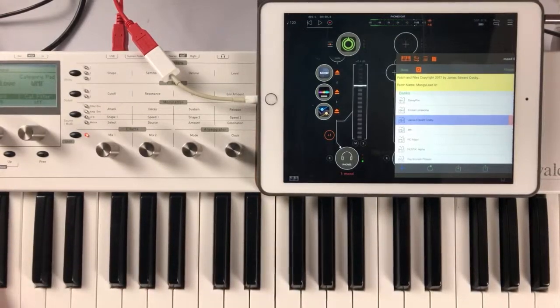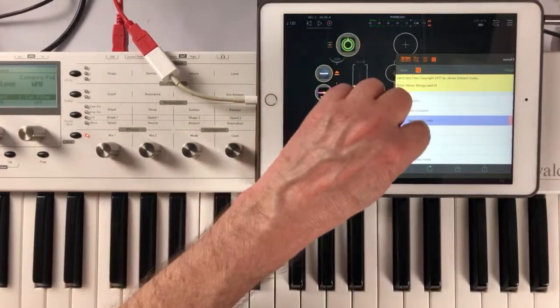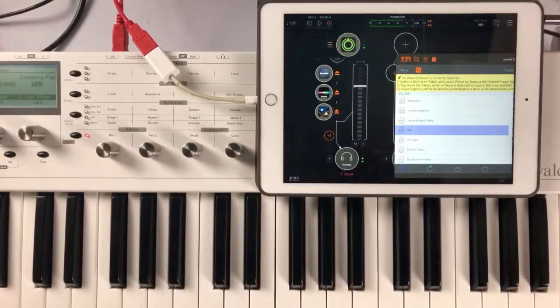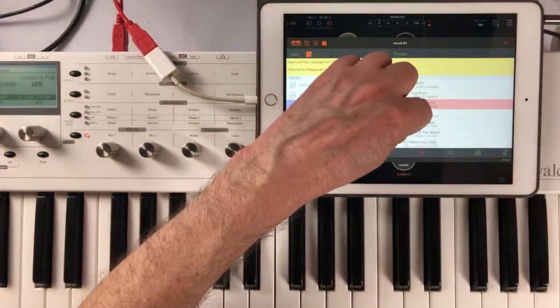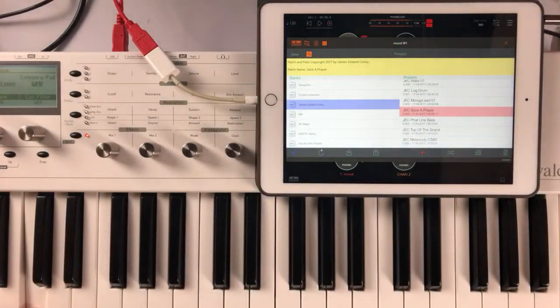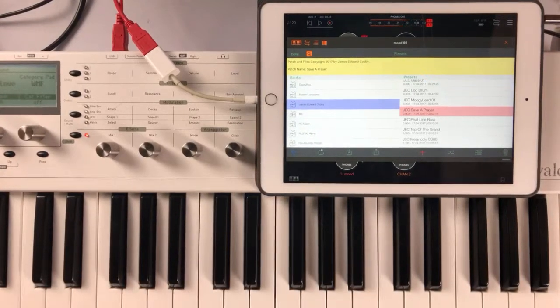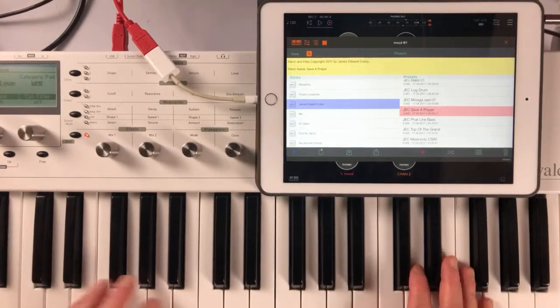I've got duplicate, but I don't think it's on my iPad. Save great, but yeah, that's the sound.